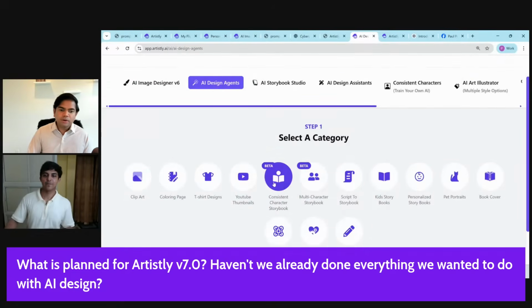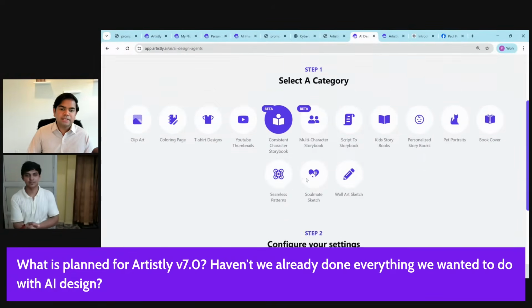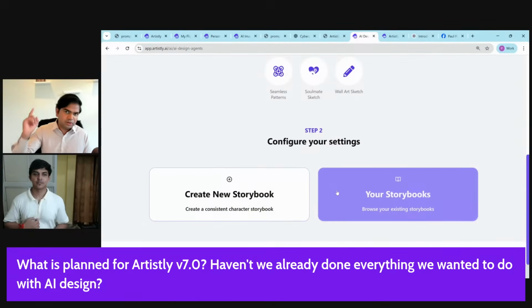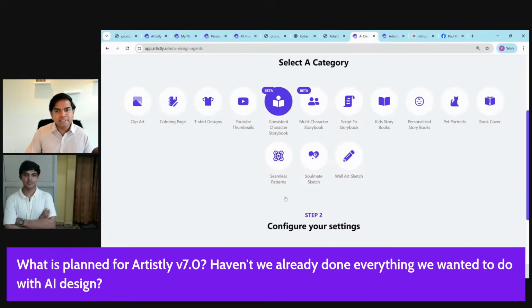What's happening right now. One of the things that I know, I hear you, you're going to say, okay, consistent character storybooks. Artistly was the first product ever in the industry. Others can copy, they cannot imitate the best, right? We created the storybook concept, right? Why is it so powerful?